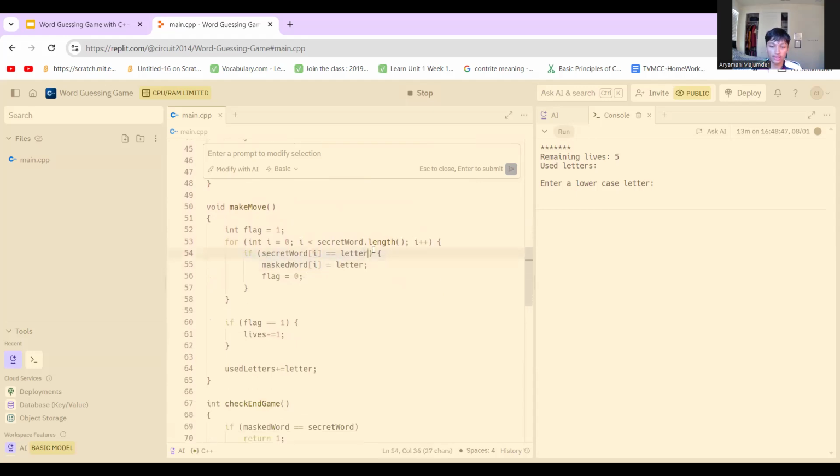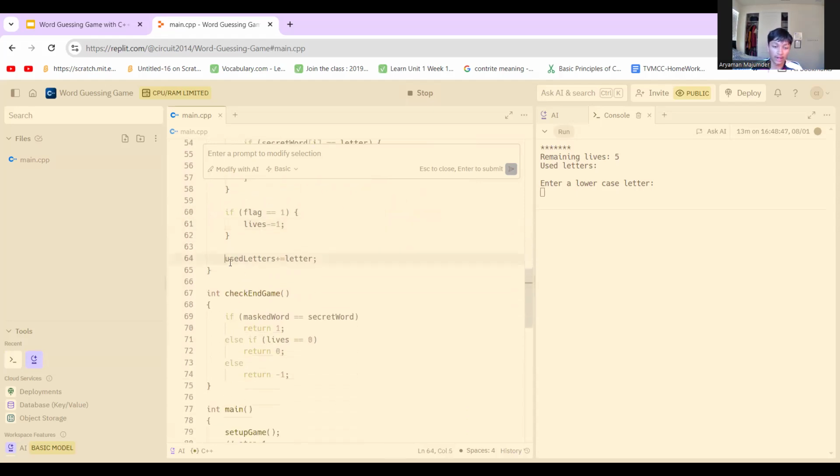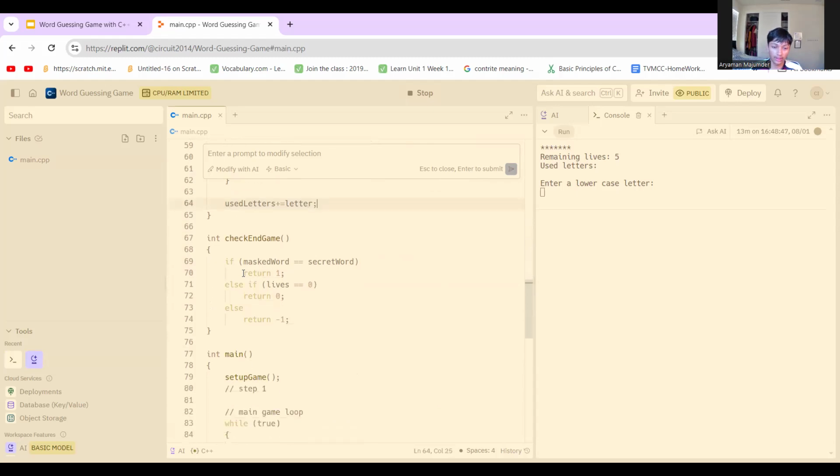And if it's equals to letter, that means that it satisfies and mask I is letter, meaning it'll display the letter and replace it instead of one asterisk, it'll replace the letter that the player correctly inputted and flag equals 0. If that's not the case, then lives minus equals to 1. And we always add the letter to use letters.